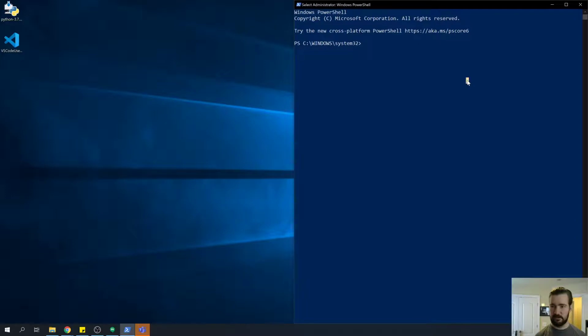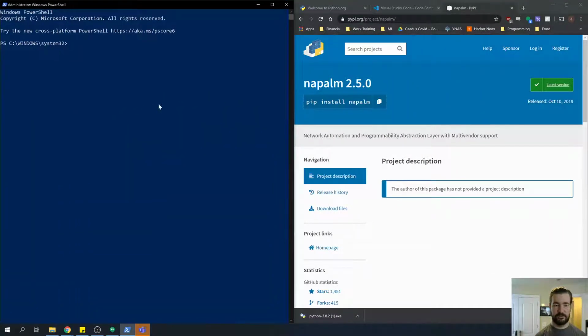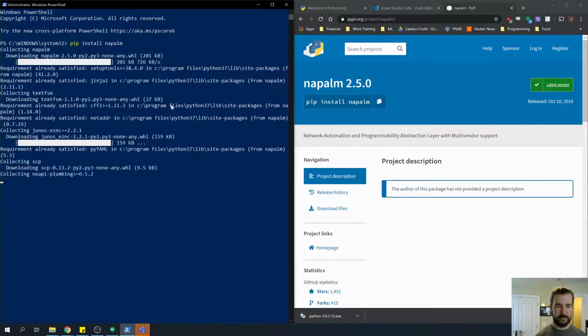We're going to pop back over in here to PowerShell. I alt-tabbed on the other monitor. I am not magic. Let's paste that guy. Come on. Oh, come on. Pip install napalm. Hey, look at that. Sweet.